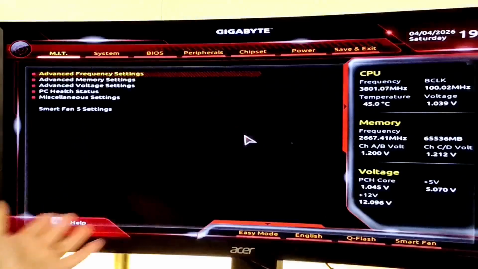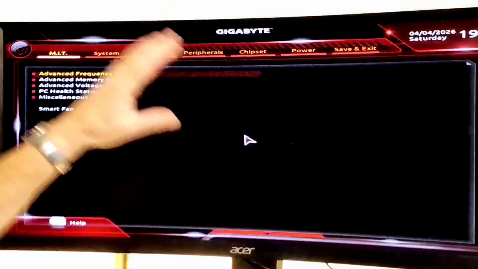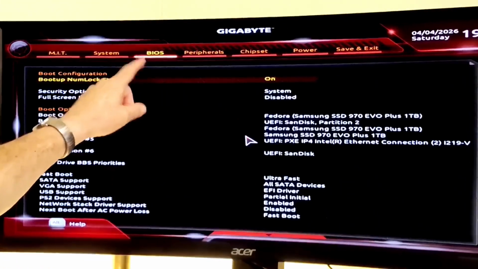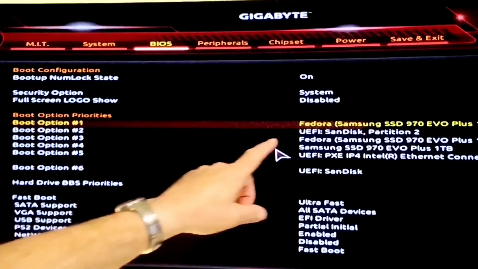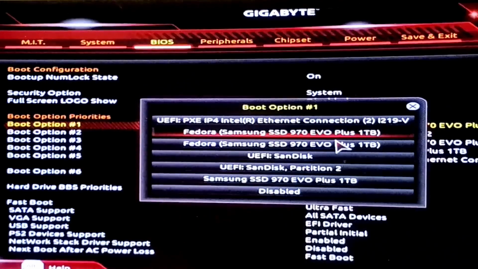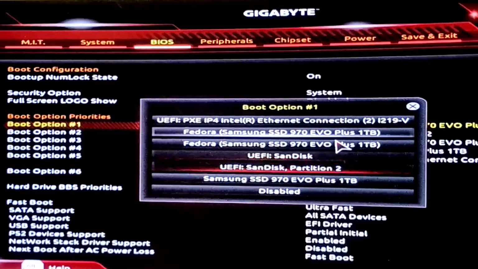This is the Gigabyte motherboard. Different motherboards have different arrangements here, but we want to go over here using the arrow keys to BIOS and down to boot option number 1, which you can see is Fedora. So we're going to press enter there, and now we can select an alternative boot disk.